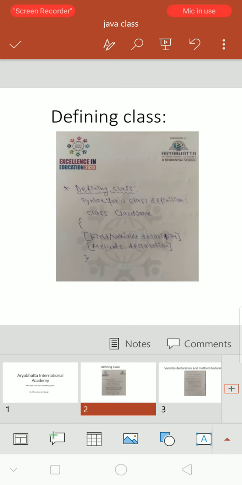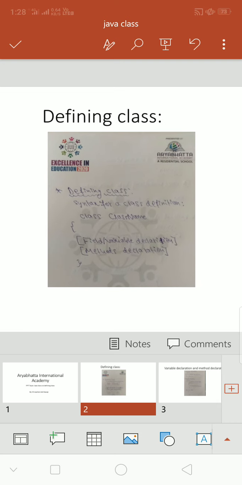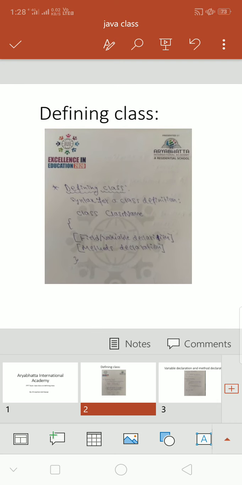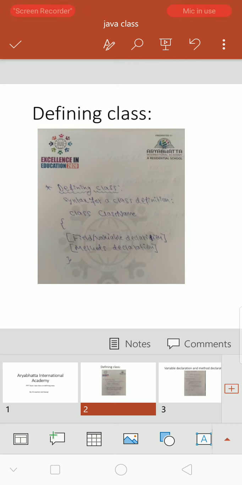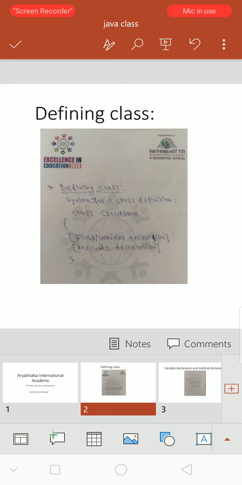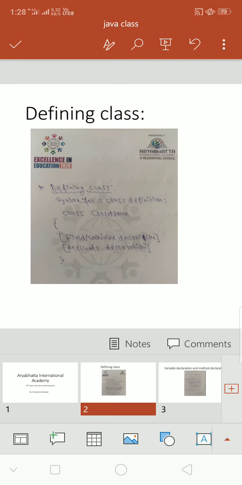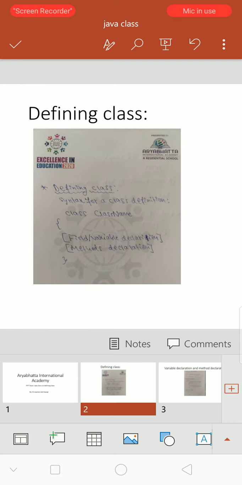I'll explain the syntax of a class, how to define a class. Here is the syntax. Firstly, class name, open a curly brace, field or variable declaration, then method declaration, close the class curly brace. Now here, class is a keyword. Class name is any name which is given to the class.